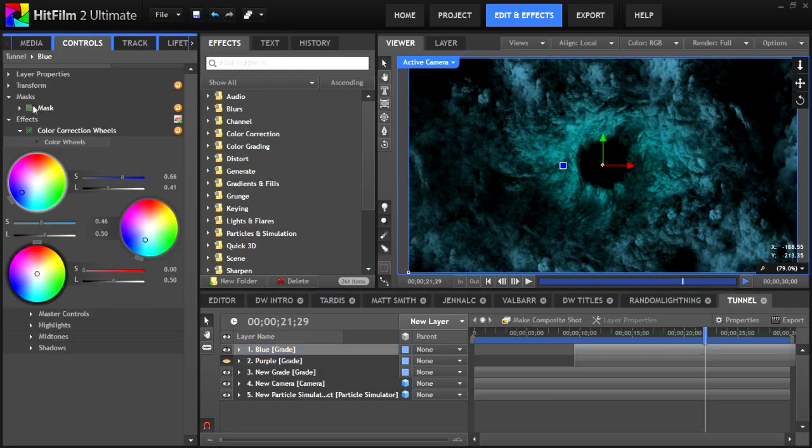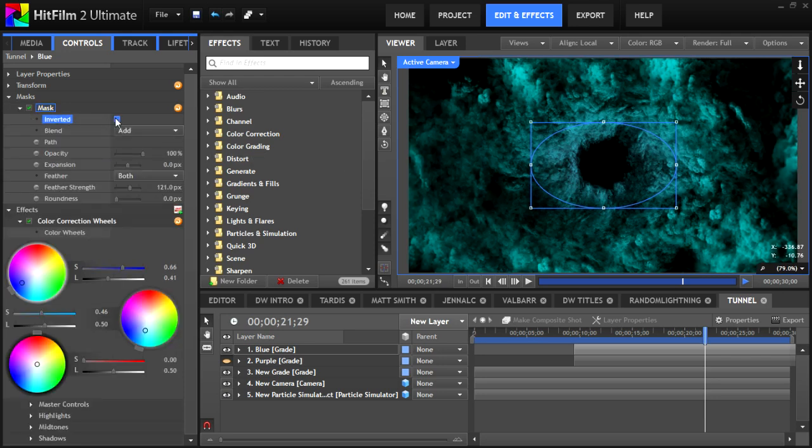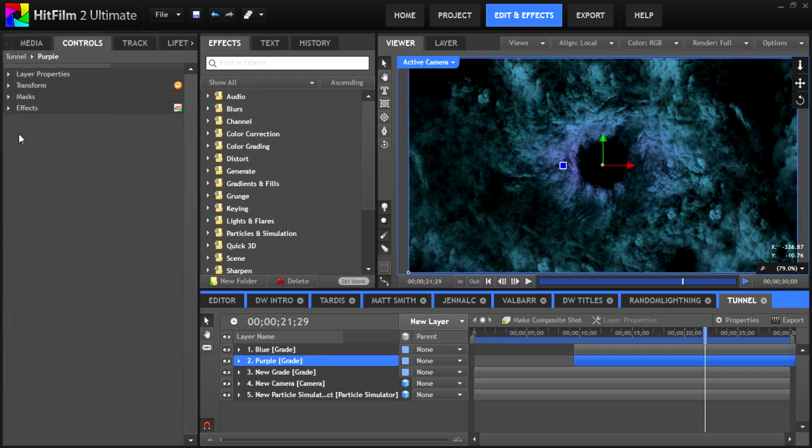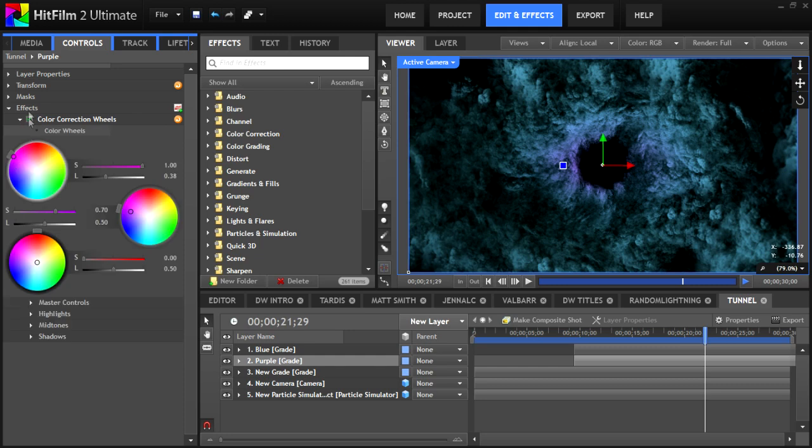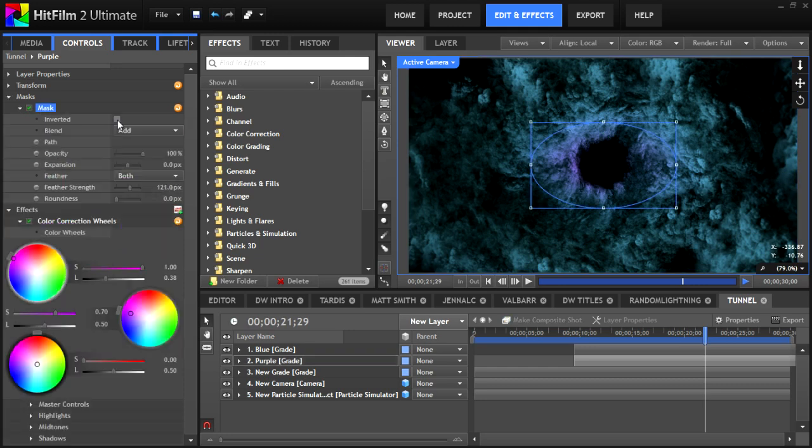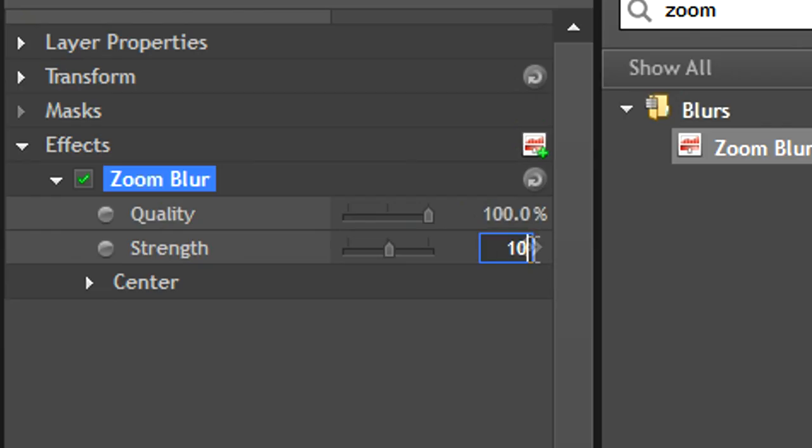To achieve the color of the tunnel, I created two grades, both with color correction wheels on them. One was made to be purple and the other was blue. Then I drew opposite circle masks so that the purple would only show in the center and the blue would be everywhere but the center. A grade with zoom blur set to 10 was added right above the particles.